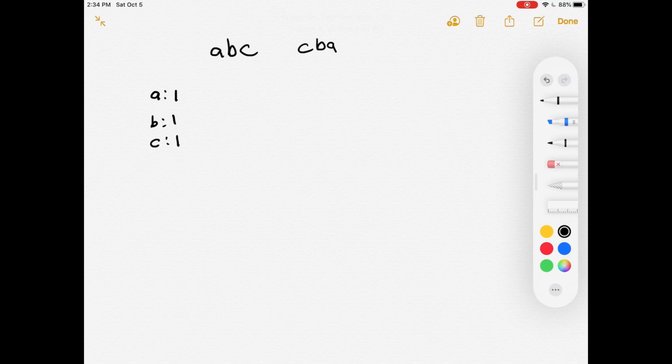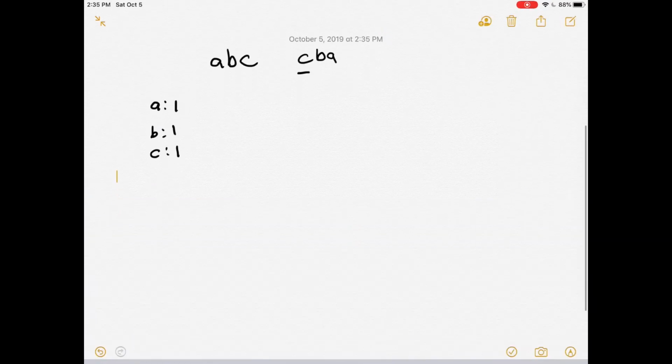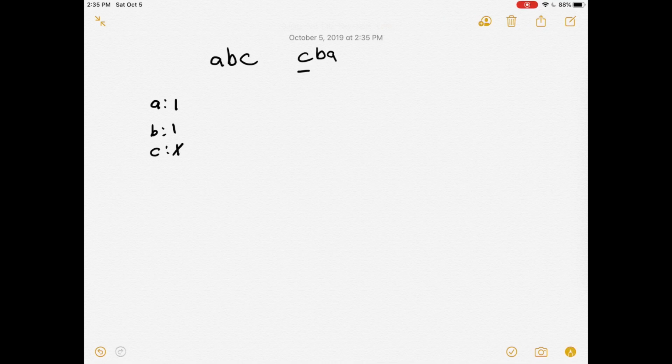What we can do is think about this data structure as the number of letters that are available. So we have 1 A available, 1 B available, and 1 C available. So now we look at the second word. Look at the first letter. It's C. Now you compare that to the count of the letter C in the data structure. Does the data structure have any C's available? Yes, it does. So what we're going to do is decrement that count in the data structure by 1.